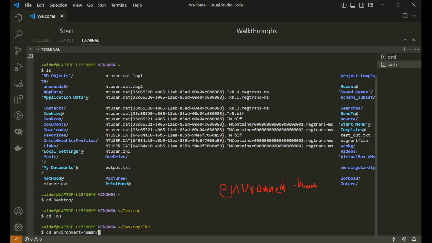Now, of course, if you have multiple folders that begin with environment, it might be a little difficult to get to exactly what you want. It will autocomplete up to a certain point, and then the rest Bash will rely on you to complete.